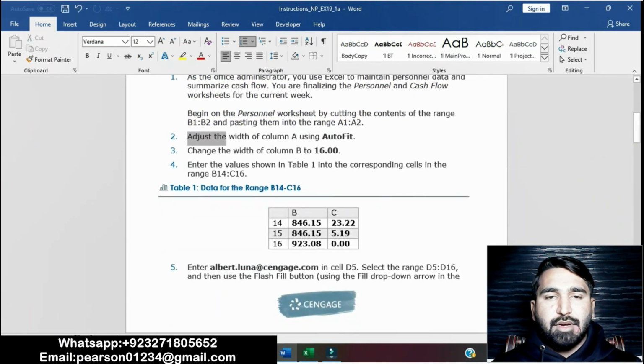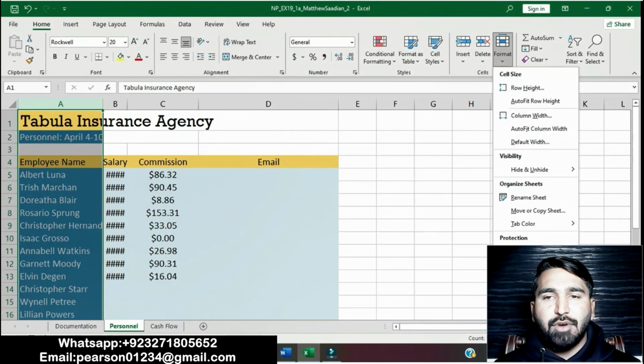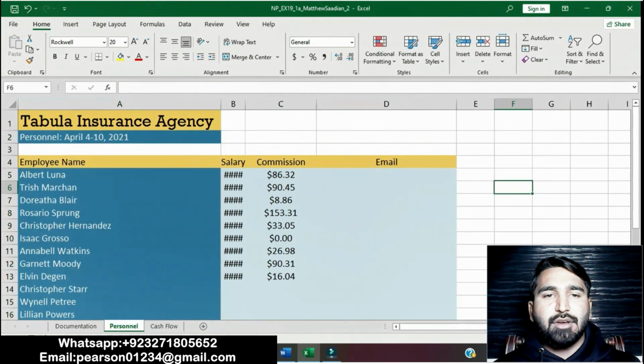Adjust the width of column A using AutoFit. We go to the Excel workbook, click on column A, go to the Format tab, and then select AutoFit Column Width. Select column A, click on Format, and then choose AutoFit Column Width. Okay, this is done.